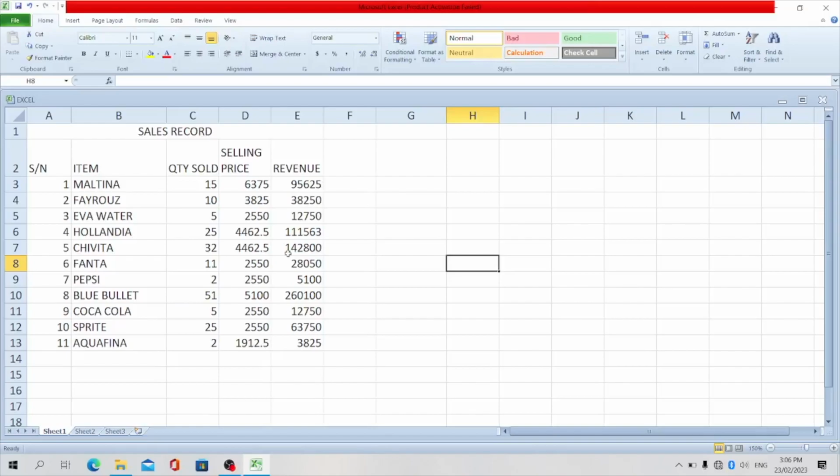Hello viewers, welcome again to our tutorial. Let's take a look at cell alignment in Microsoft Excel.